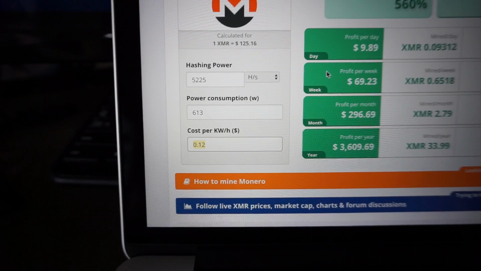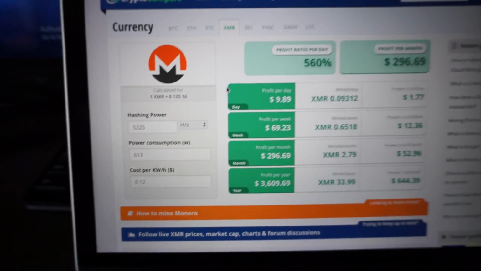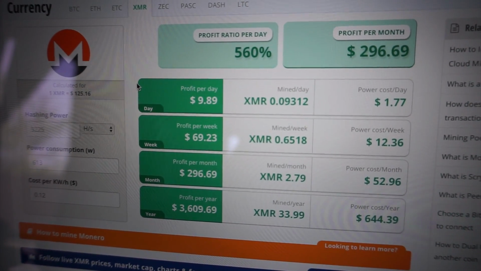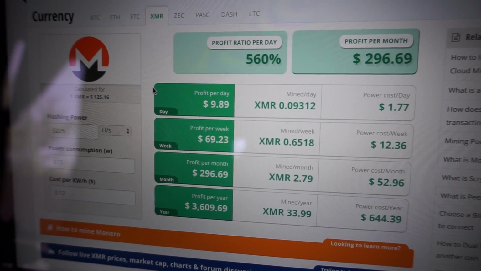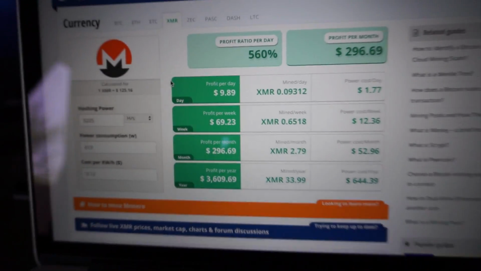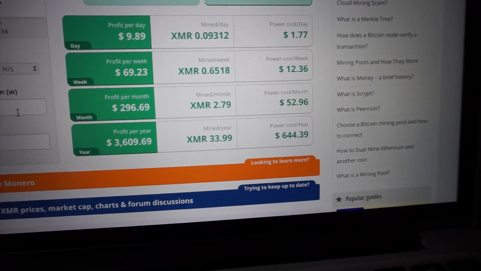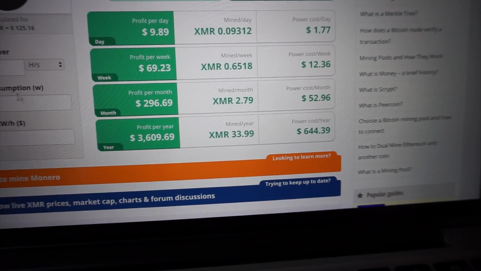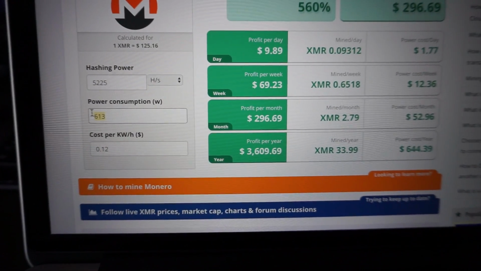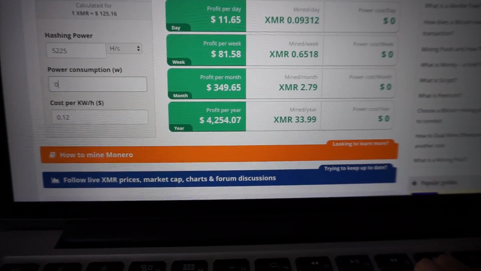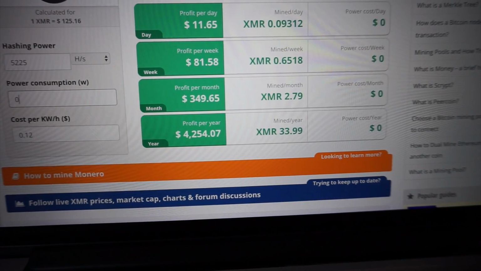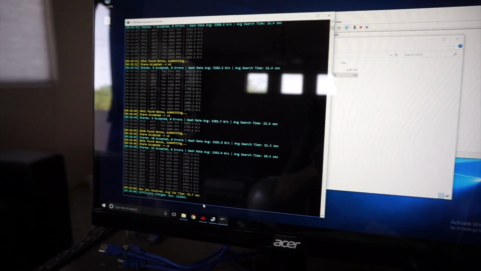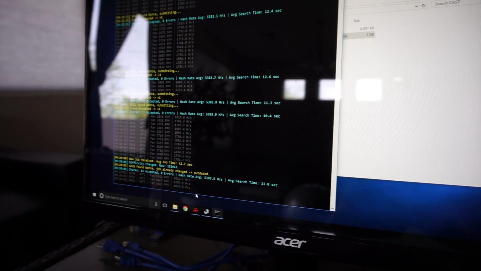Obviously, like my other videos, you can change it to higher or lower depending on your rates. It looks like profit per month is going to be $296. And that's only for 3 cards, which is pretty awesome. For a month, you're paying $53 of electricity for 2.79 Monero. And I'm going to change this to 0 to see how much dollars in Monero that is. That's going to be $349 of Monero. So that's the easiest way to mine with the Vega 56s.